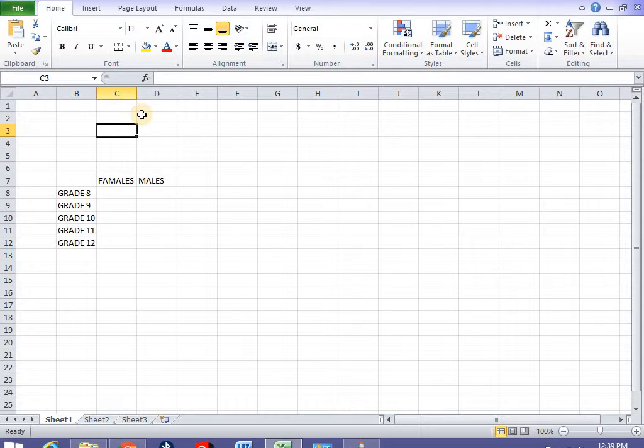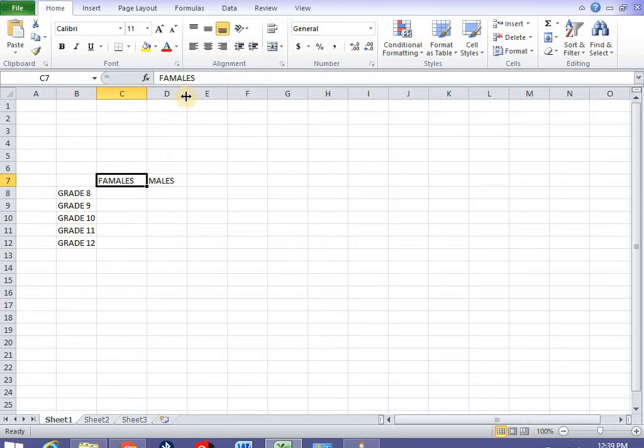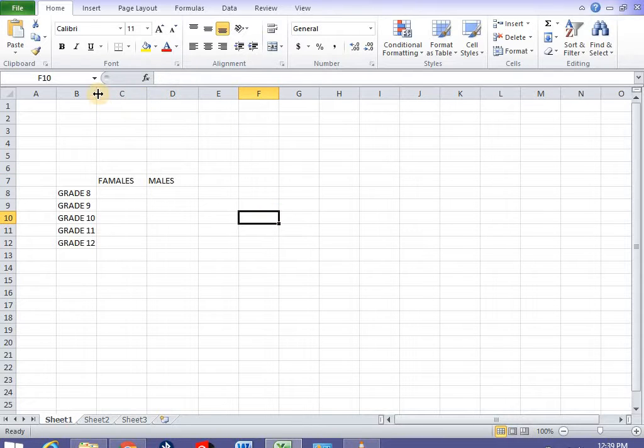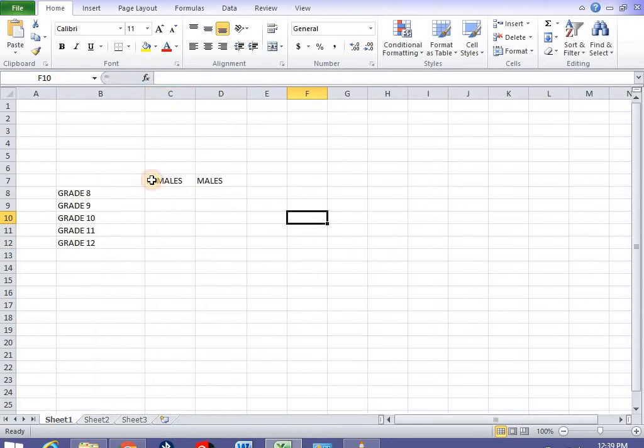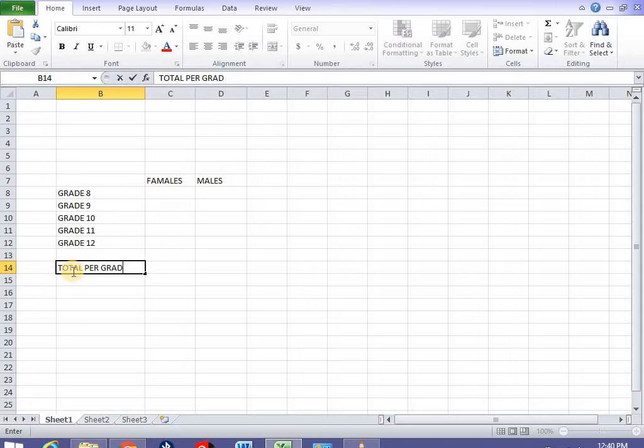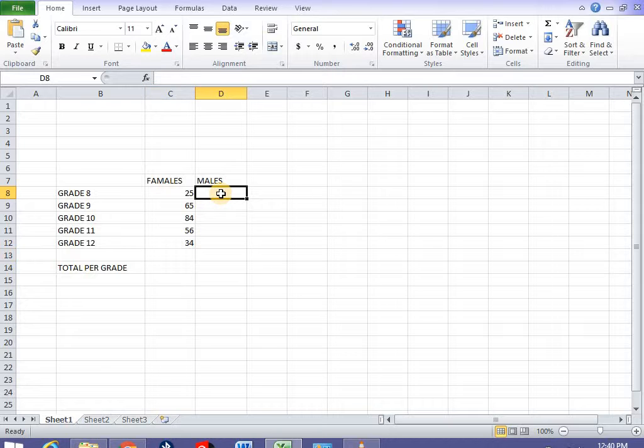Okay, let's just make sure it gets the good size, and this one, let's make it good size, and down here let's make it big because I'm going to type something here. It's total per grade. Okay, let's just assume any number. You type numbers and press enter, type and press enter. Then we go to the opposite gender, type and press enter, type and press enter.